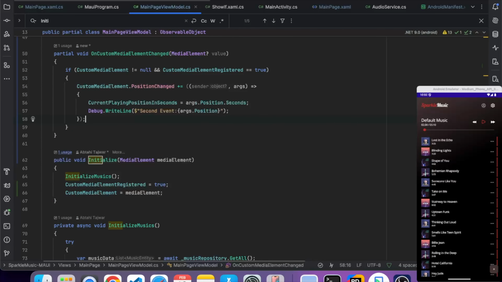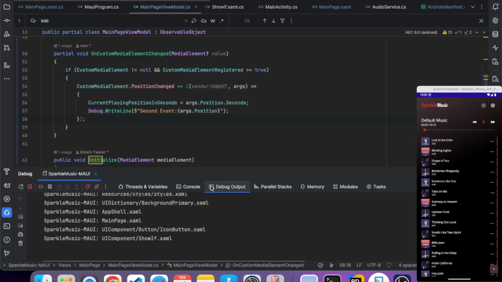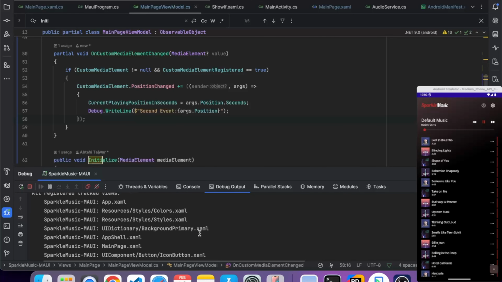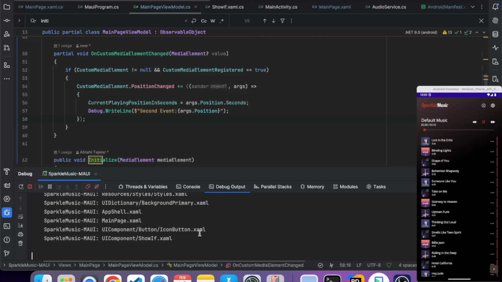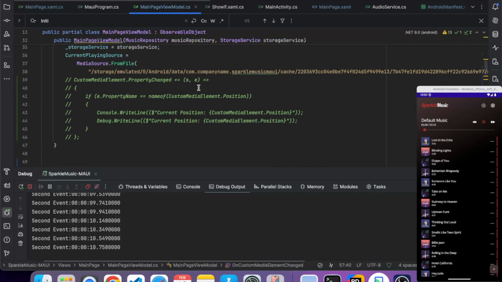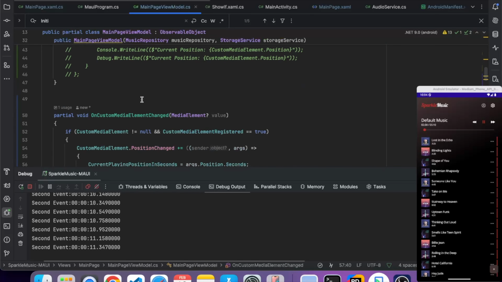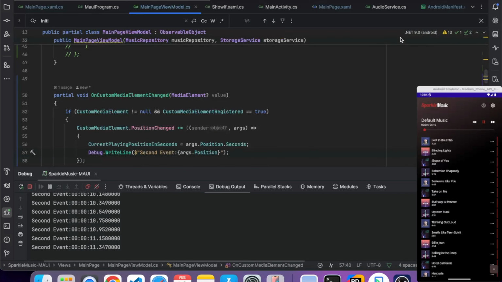Let's see if I play a music. If I go to my terminal, not terminal, that is not showing any debug output for some reason. Let's see. Now if I play the music, this music is being played, and here you can see that is a good thing, that is showing the outputs, and it is updating this observable property, which hopefully we can bind later on our slider.